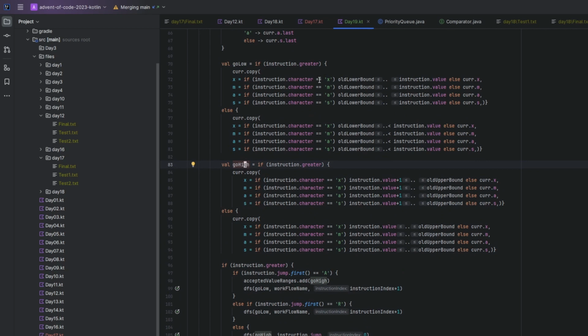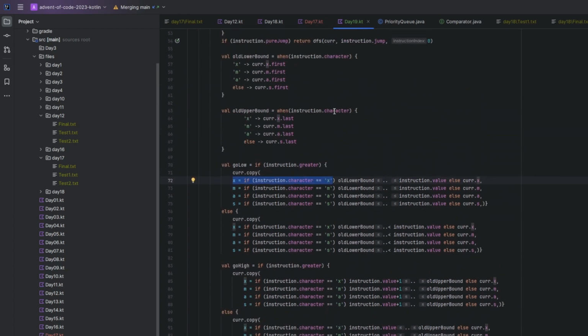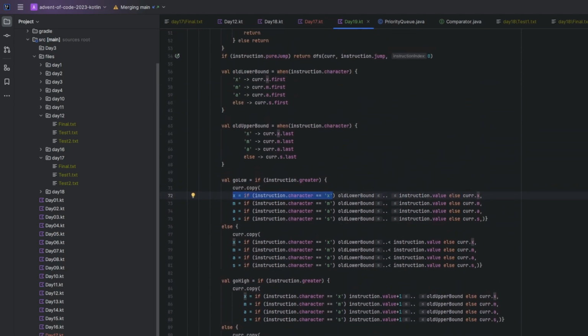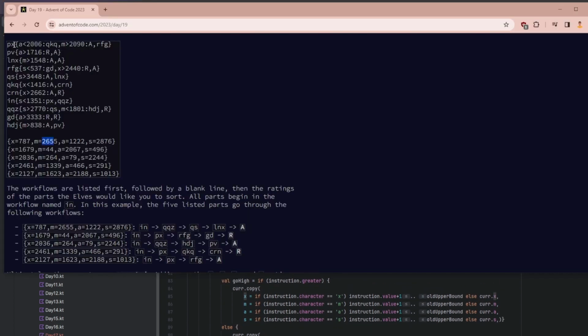Yeah, so pretty much what happens is that within these, if the character, say for example we're at one of these which is checking A, then X, M, and S will all be left the same, and we'll change A to either be above this or below this.